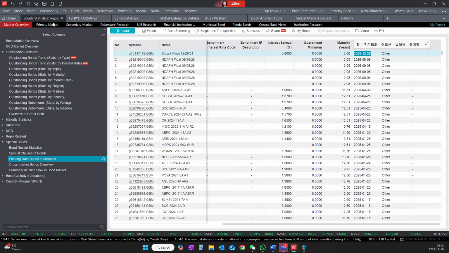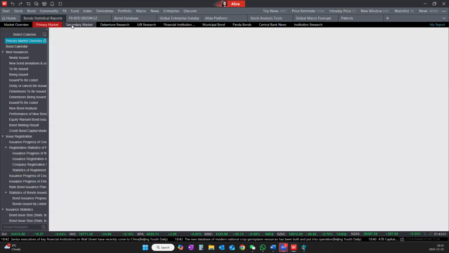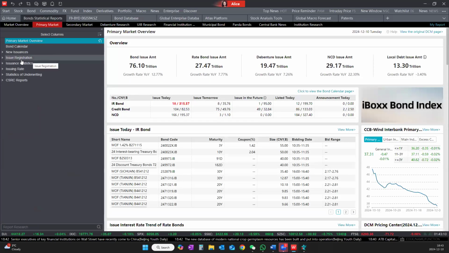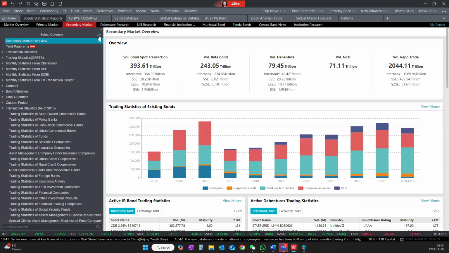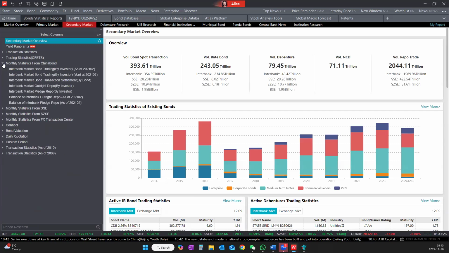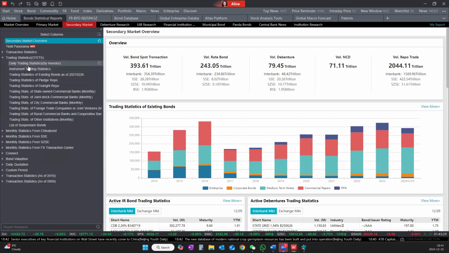In the bond statistics report, you can see the primary market information. Let me quickly show you. We can see the new issuance, the issue registration, statistics, or the rates. On the secondary market, we have the transaction statistics, or we have the trading statistics for CFETS. Let me open the CFETS one. You will be able to see daily trading statistics or the outright reports, etc.